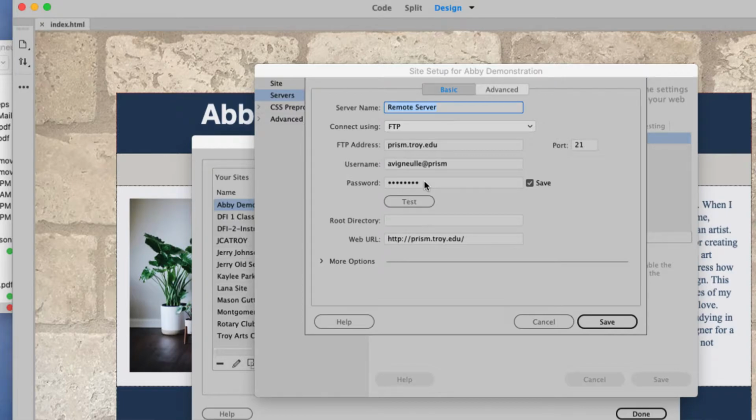If by some chance it's not working for you, make sure you retype it accurately. If you do a cut and paste, make sure you didn't grab any extra spaces or empty spaces. Sometimes students have a problem with cutting and pasting, and then it just doesn't work. It will automatically generate this web URL, which is http://prism.troy.edu. And then when it does that, there shouldn't be anything in this root directory.